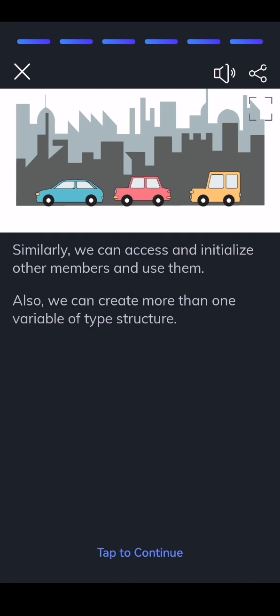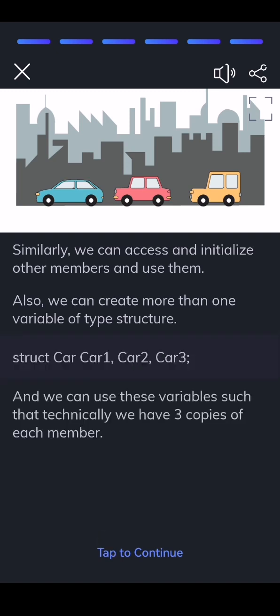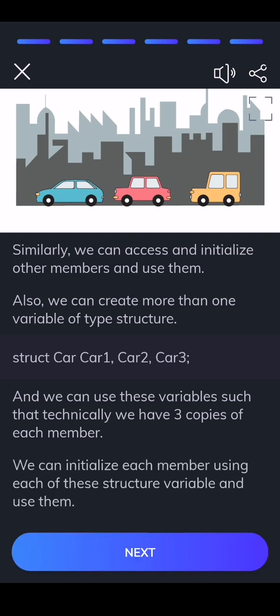Also, we can create more than one variable of type structure. And we can use these variables, so technically we can have 3 copies of each member. We can initialize each member using each of these structure variables and use them.